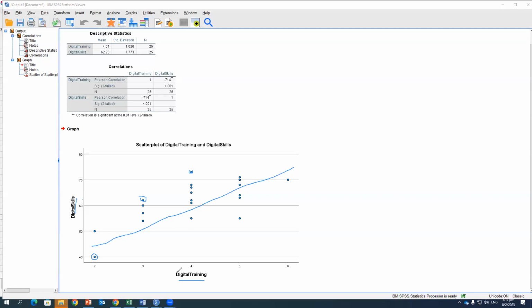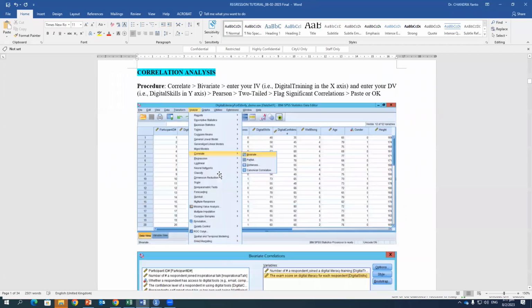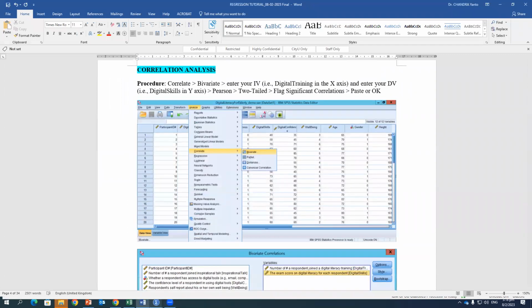But this is just an observation of the data, right? So we need to look at the correlation. So that brings us to the second step, which is to look at the correlation between the two variables.